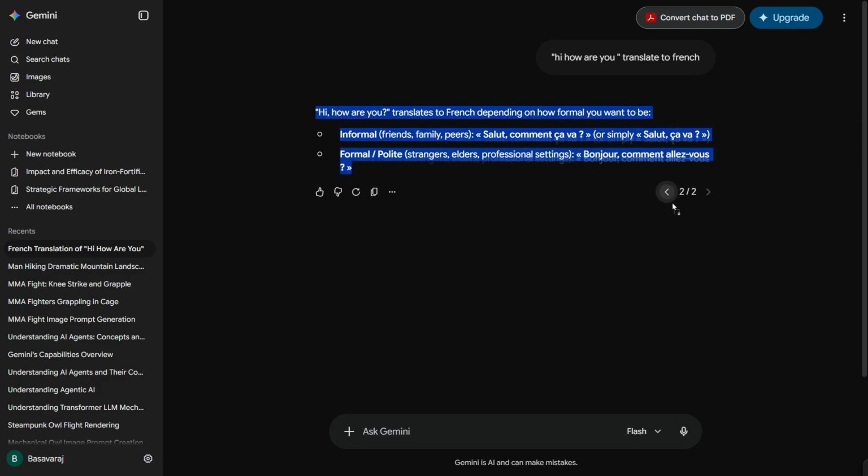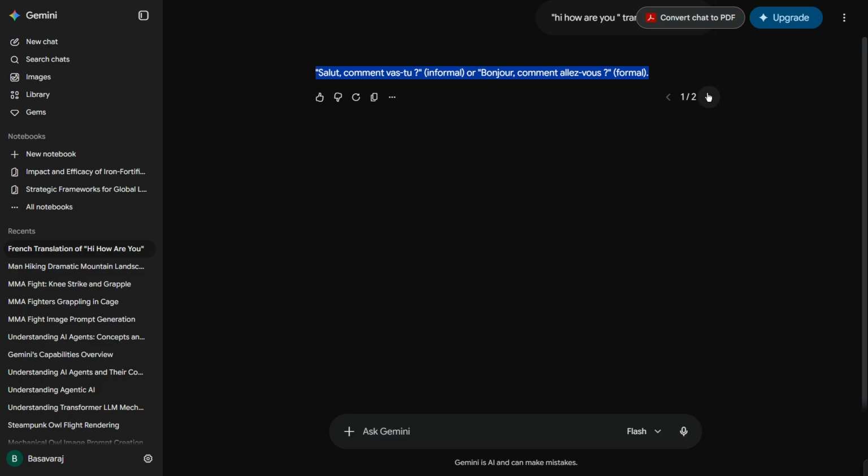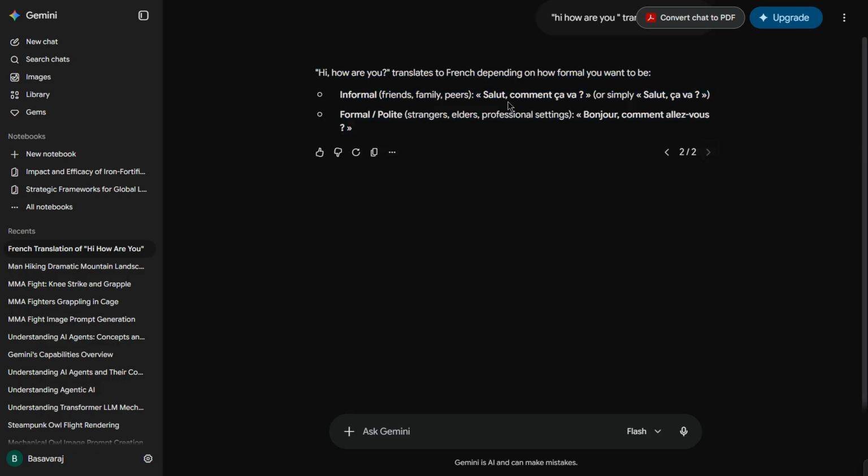Here's a little tip. Don't forget to copy the translated result. You can do this by selecting the translated text and using your device's copy command. This is particularly handy if you need to paste it somewhere else, like in an email or a document.